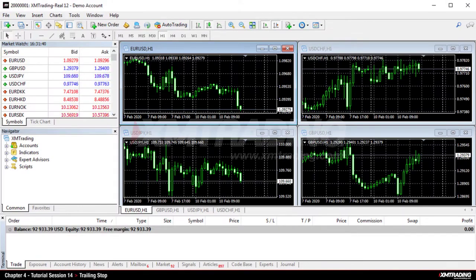Chapter 4. Trailing Stop in MT4. In this module, we will explain to you how you can use the trailing stop on MT4. The trailing stop is an important function of the MT4 platform.